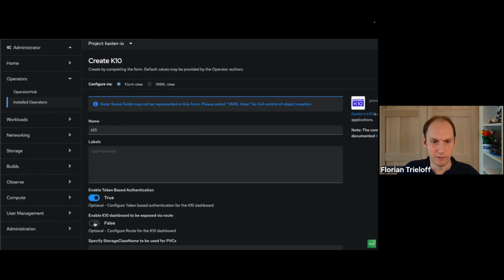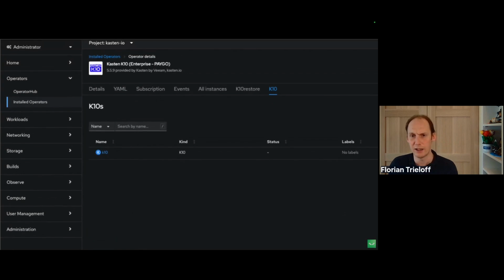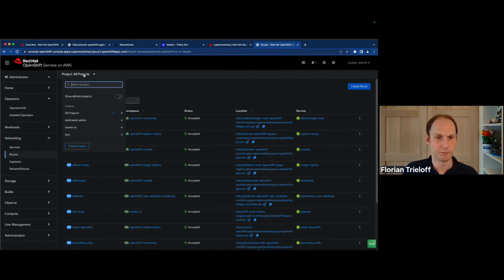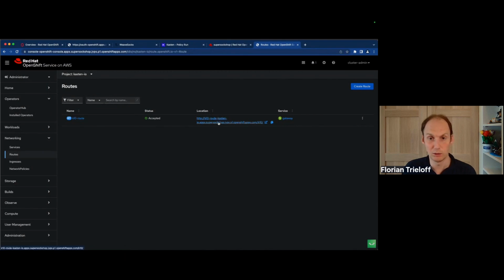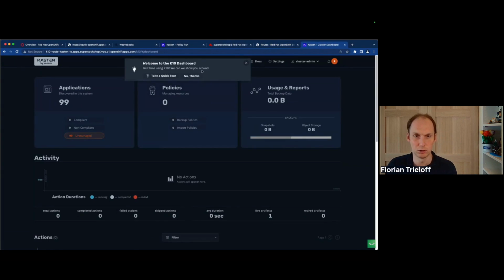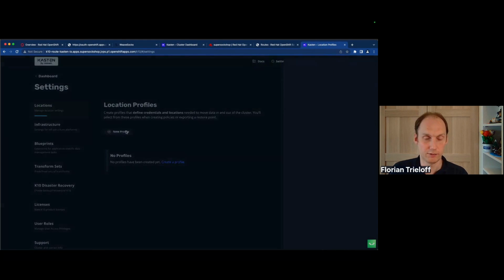Just enable basic authentication. You can integrate this with OIDC, Active Directory, and so on. But for now, it's the easiest way to use. I think it's token authentication we used here. And the deployment is now starting. Hopefully, we will have a route now. And we connect to Kasten K10, use our token, and we are here. This is K10, the new system on the target side.